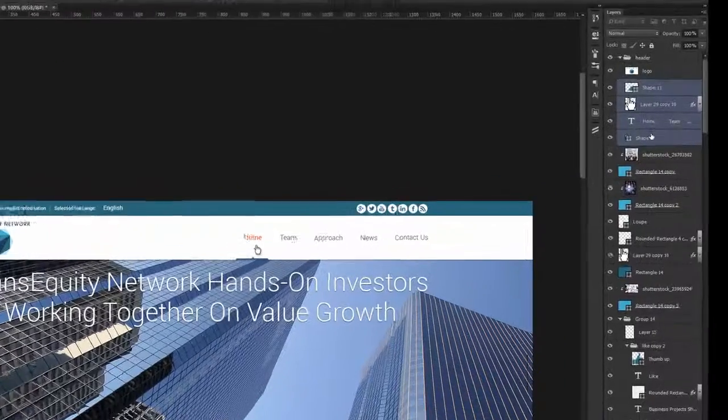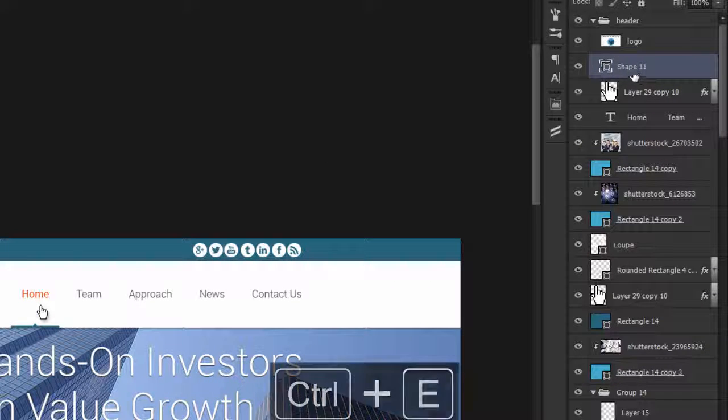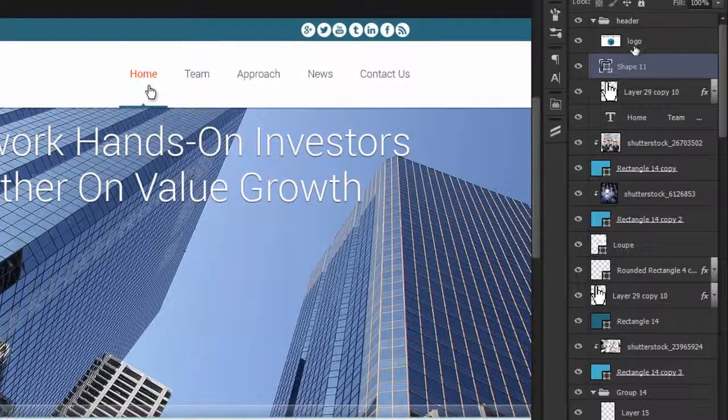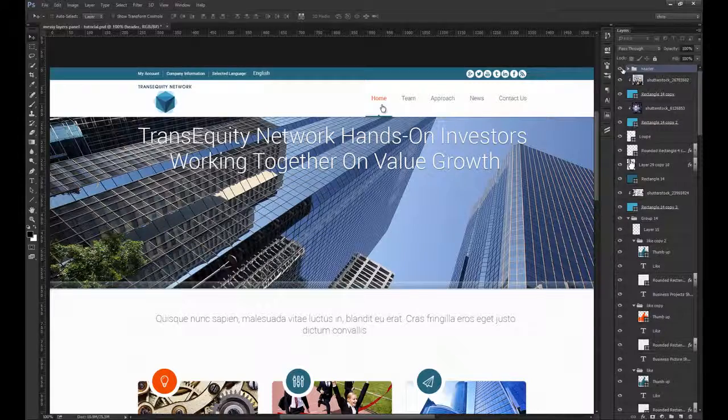Select shape 11 and 7 and merge them since they're the same thing. No reason to have them as separate layers. Use Ctrl-E for that. Name it Active. We can close the folder and toggle its visibility. This will allow us to see what's missing from it. We need the white background and the top part.